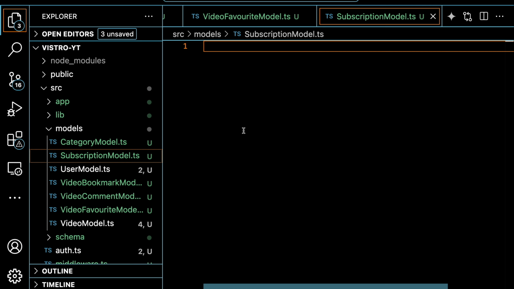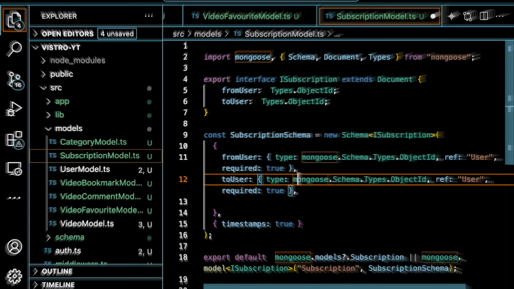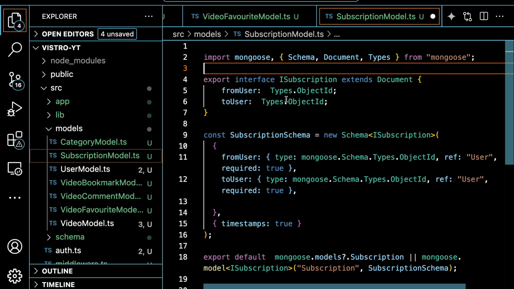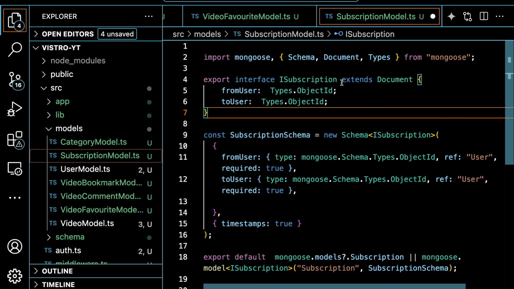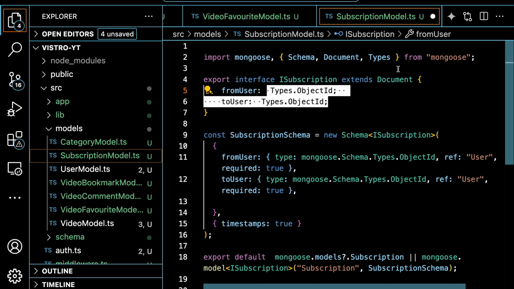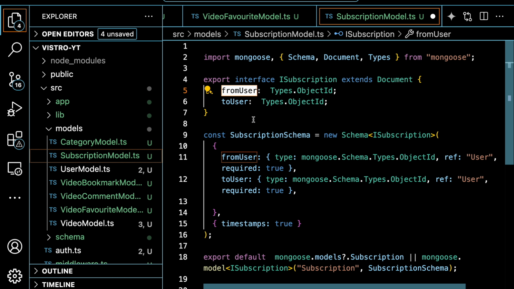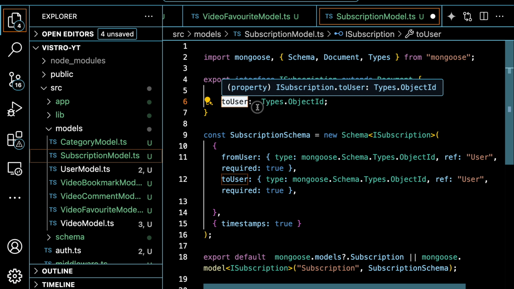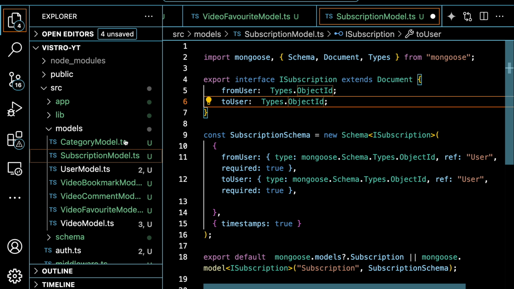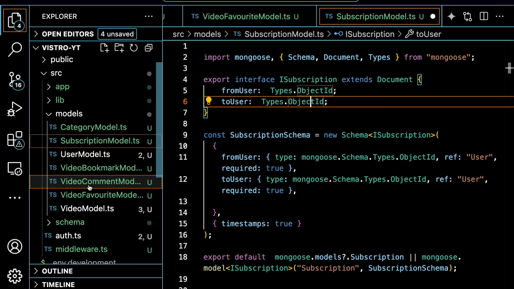So first of all, let's go inside the subscription model over here. This subscription will basically handle subscribers to a particular user. So under the subscription model, we import Mongoose from Mongoose, and we export this interface over here, and this interface we have defined. We have extended the document from Mongoose, and then we defined it from user. So the user is currently subscribing to another user, and to user, who are they subscribing to? So this will be type of object ID because they will be referencing what? The user model over here.